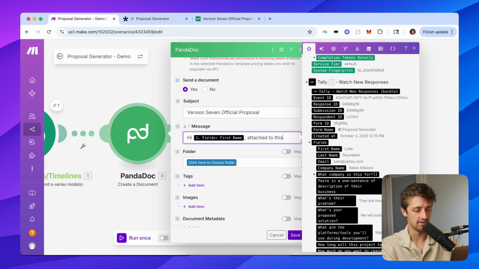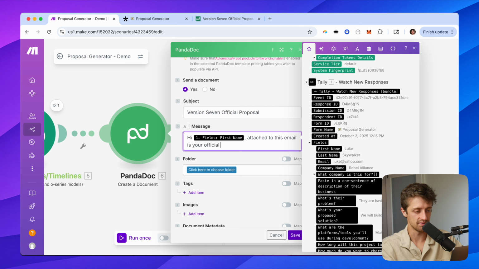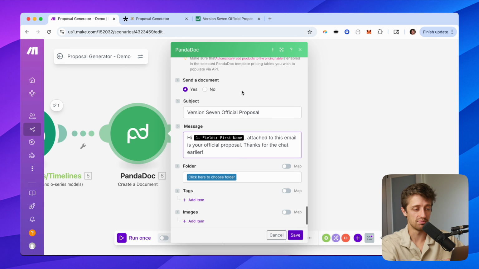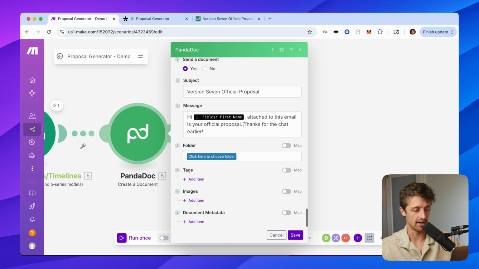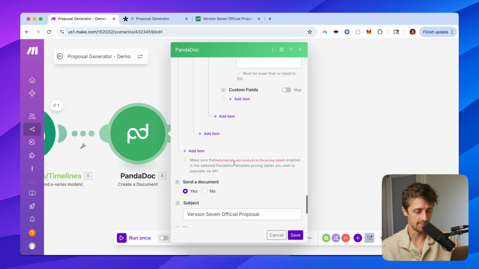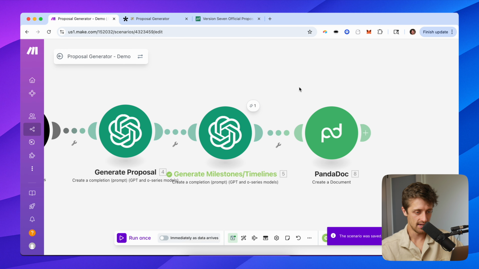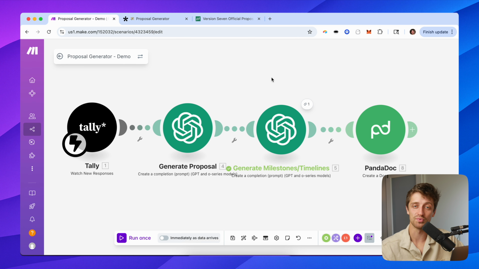Attached to this email is your official proposal. Thanks for the chat earlier. Okay, remember now, you're potentially sending this proposal 5 minutes after you get off a call with them. So, just keep that in mind. All right, and that should be it. Okay, so I'm gonna hit save. We're gonna save this automation here. And now we're gonna do some testing. We're gonna make sure that this is working well.